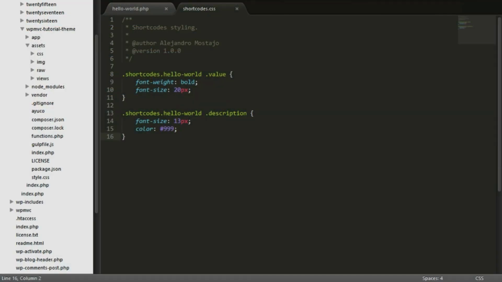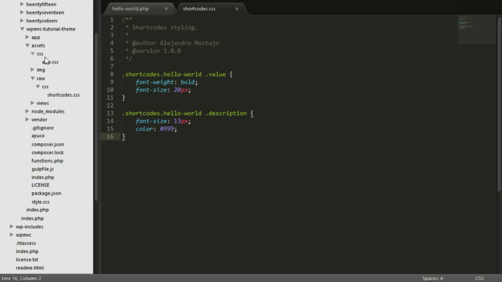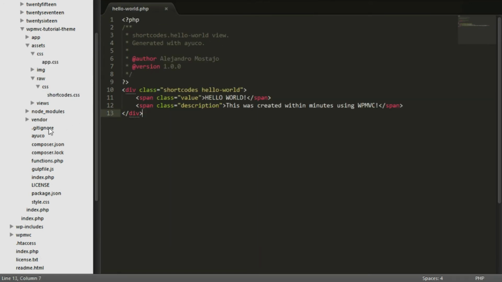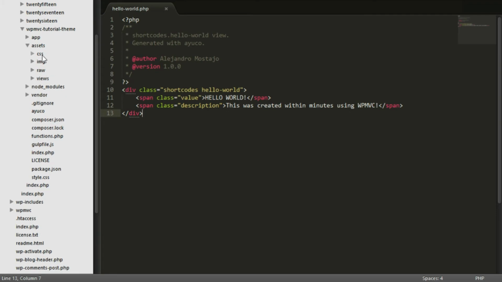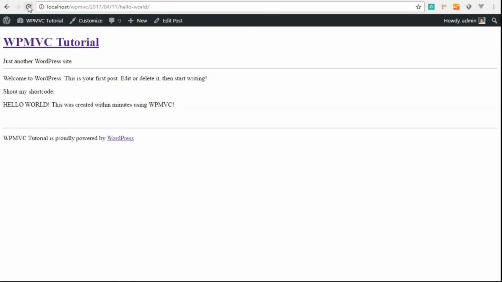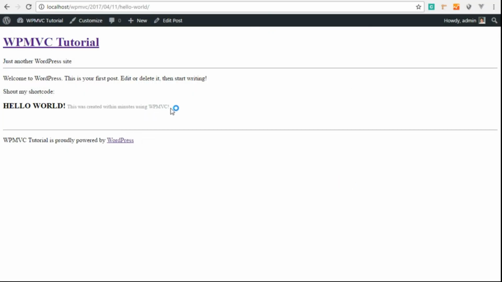If we go to our editor, we will notice that a folder named CSS with a file app.css has been created in the assets folder. This is the result of the assets processing we talked about earlier. Now we head back to our browser and refresh. This time our styles have been applied.